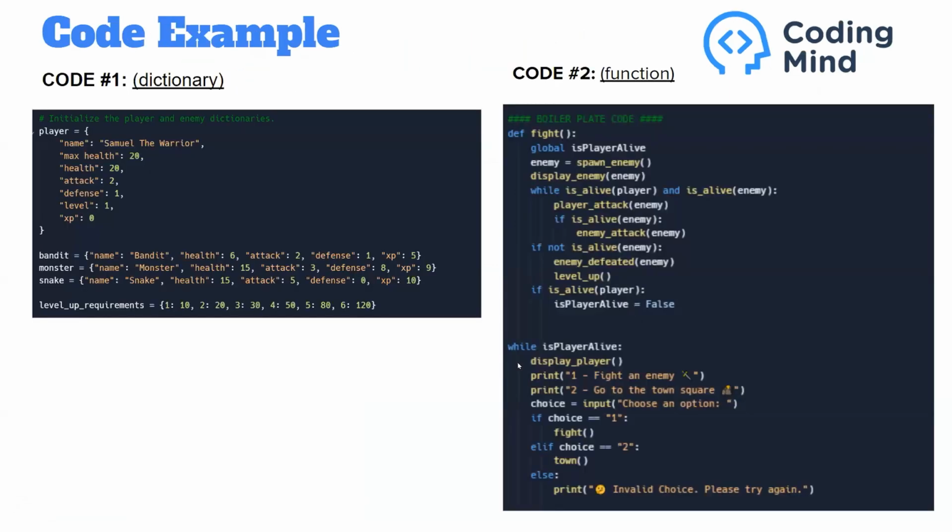And these are two code examples that I did. The first one is a dictionary, and in the first picture, there is a dictionary for the player, the three enemy types, the bandits, monster, snake, and others. And the last one is the level up requirements. The second code is for the function, and I use it for the enemy fight value, and the second part is a while loop.